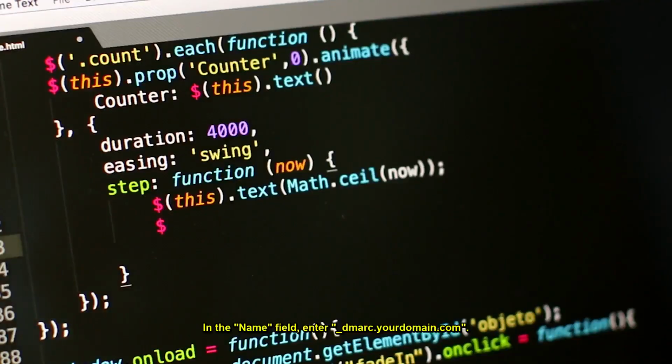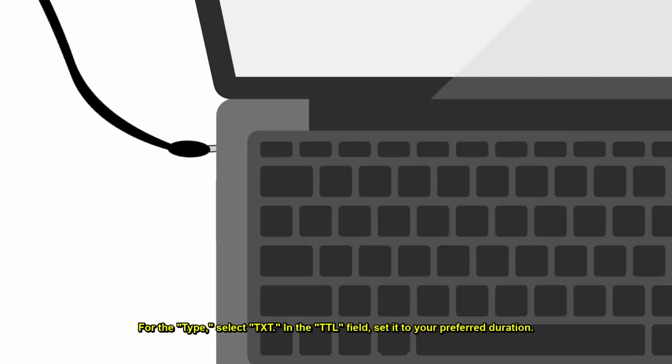In the name field, enter _dmarc.yourdomain.com. For the type, select TXT. In the TTL field, set it to your preferred value.